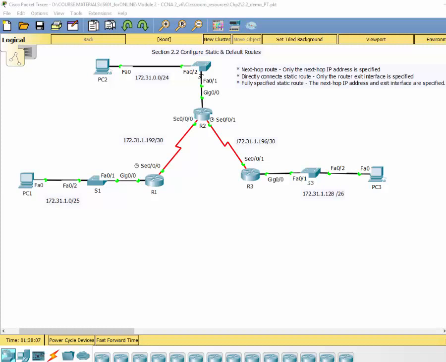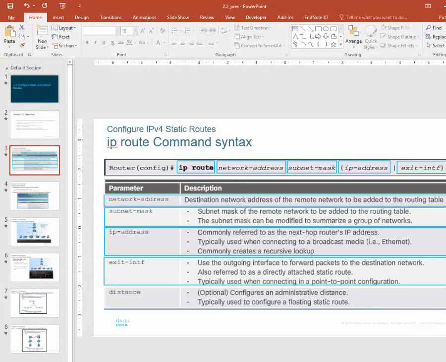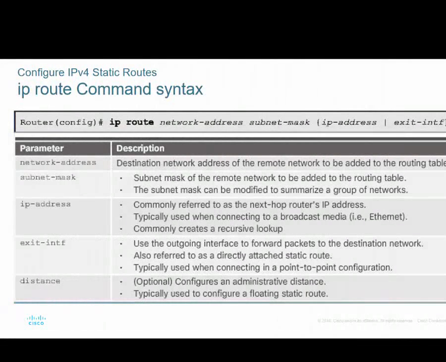Static routes are configured using the ip route global configuration command. The basic syntax for the command is shown here. If we look at the syntax here, the keyword is ip route, followed by several parameters that are required in order for us to configure static routing.